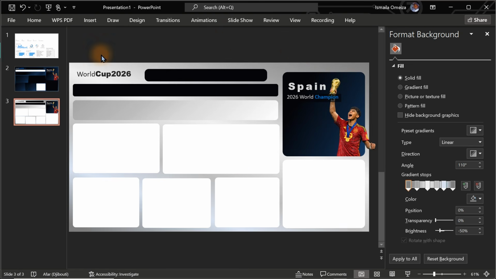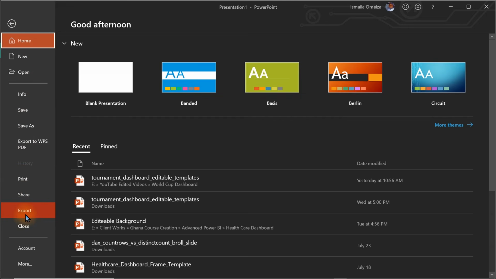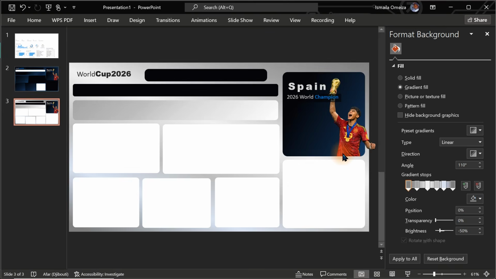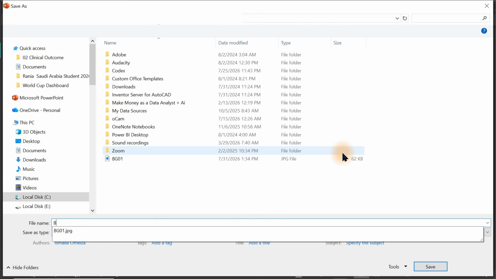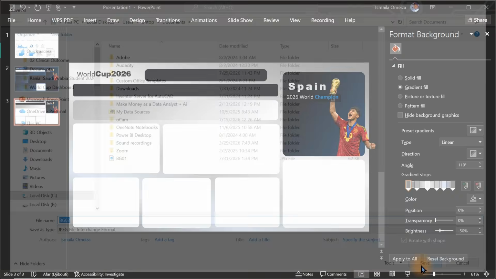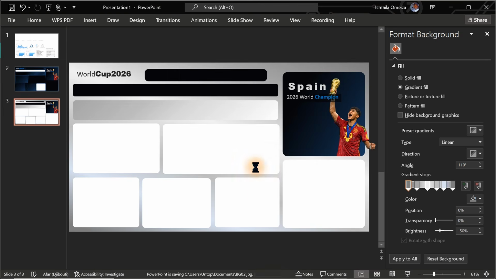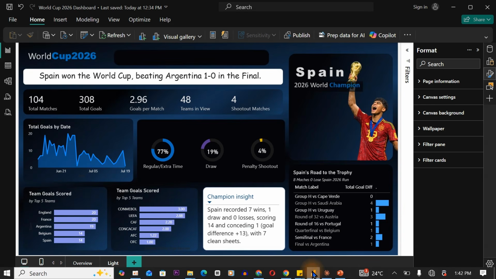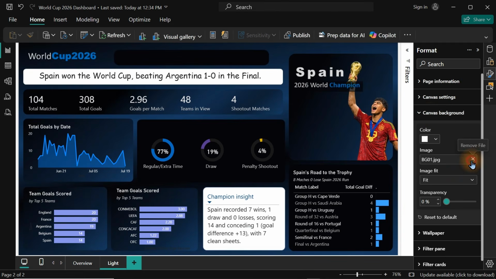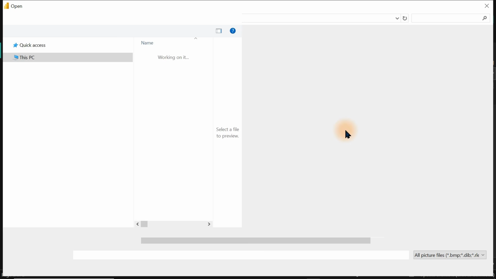So let's see what we can do with this. Go to the file, export. So I'm going to do BJ2. So now we head back up to here. We're on the lighter version, select this one, and let's go straight up to this very one here.